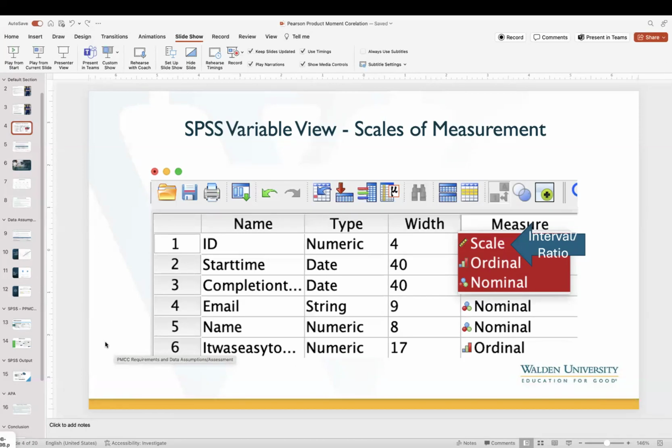Now, there are 4 scales of measurement: nominal, ordinal, interval, and ratio. However, in SPSS, you will see nominal, ordinal, but you won't see the interval and ratio that I have in the blue arrow. What you will see is scale. That scale will represent either an interval or ratio measurement. So in that measure column, all 4 scales of measurement are available and need to be selected when you are running the test.